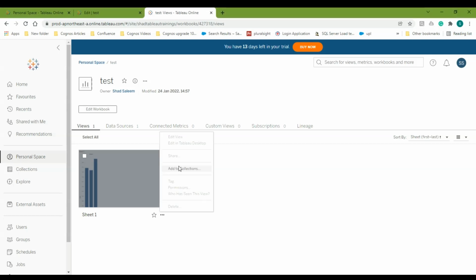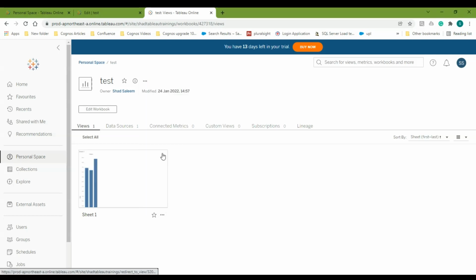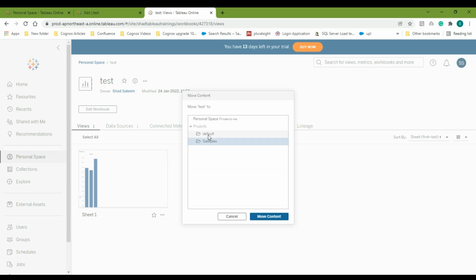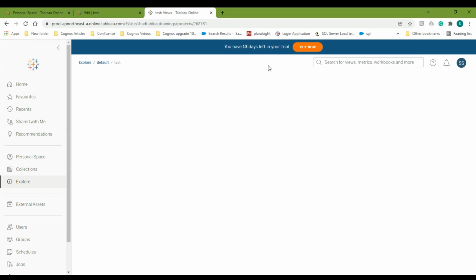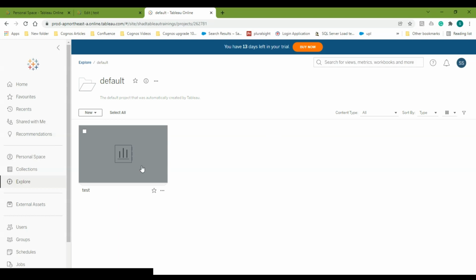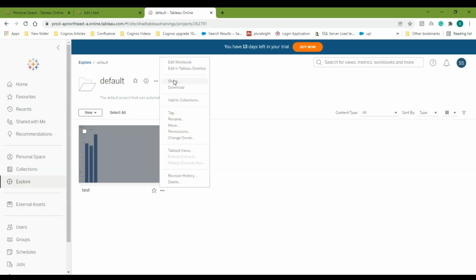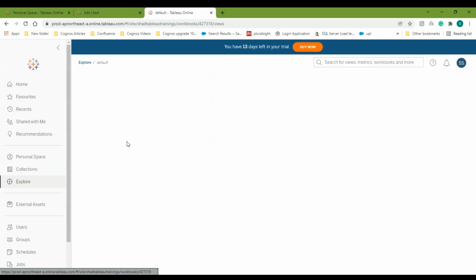So let's move this workbook to the project folder. Click here, say move to the default folder. See, it's moved to the project folder. Now let's see my options here in the more actions. Now you can see the share option is enabled for the workbook that you created in your personal space.